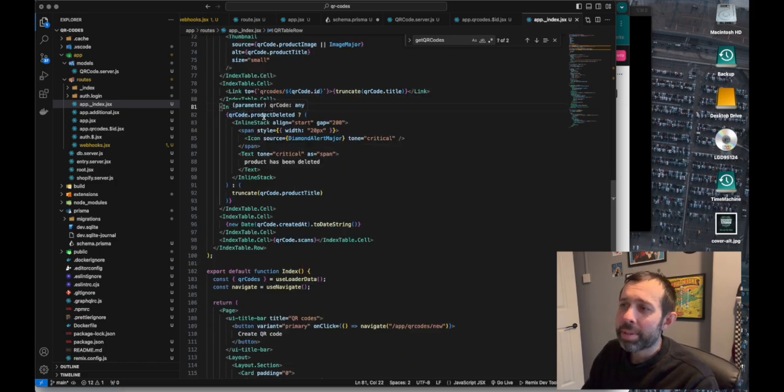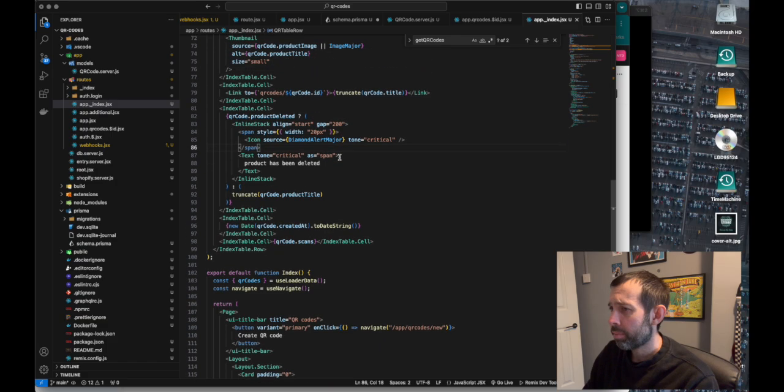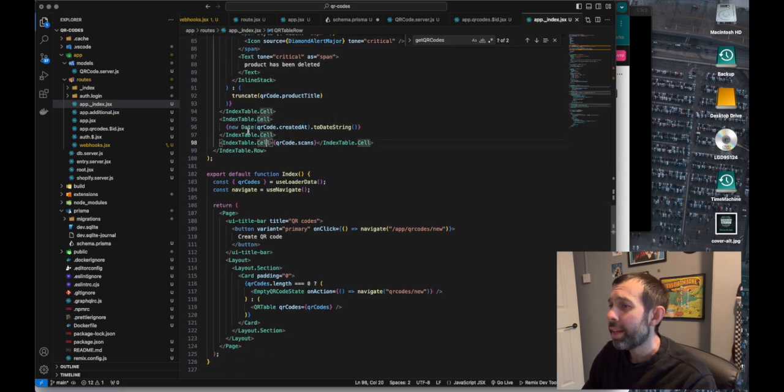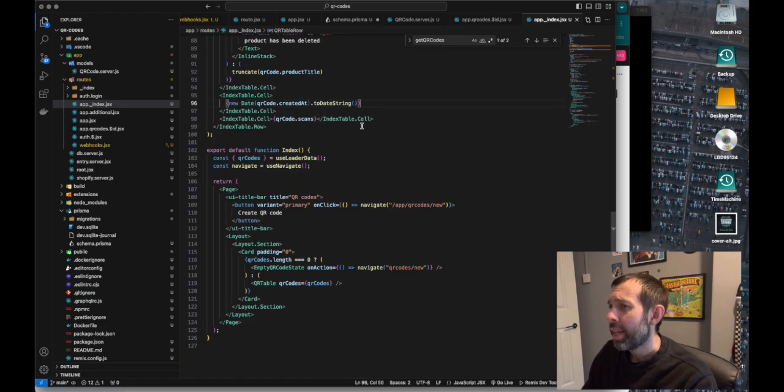Then we've got something here where we're saying, is the product deleted? So have we created a QR code to a product that doesn't exist anymore? And if so, we're warning the user this has been deleted. Otherwise, we're just showing the product title. And then here we're saying when it was created. So we're getting the QR code.created at and turning that into a date and to a date string. And then we got the amount of times it's been scanned.